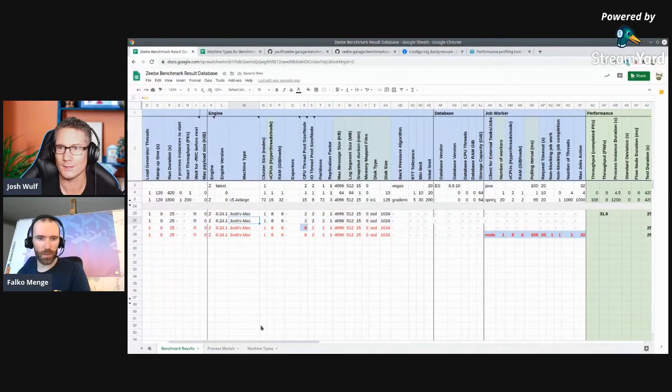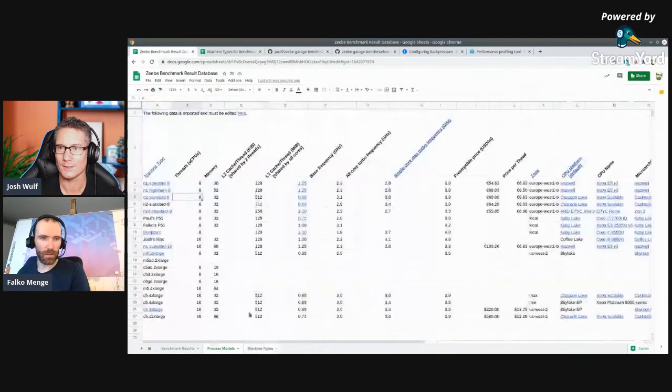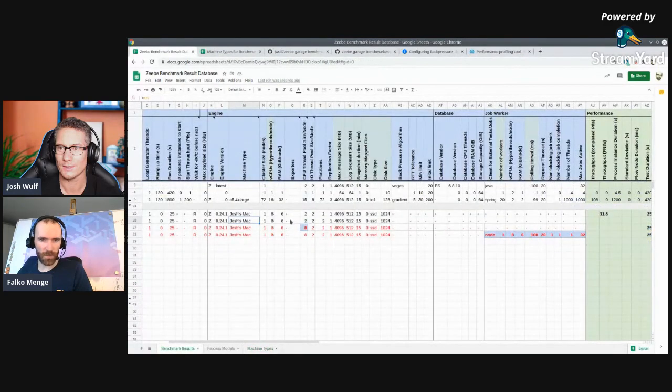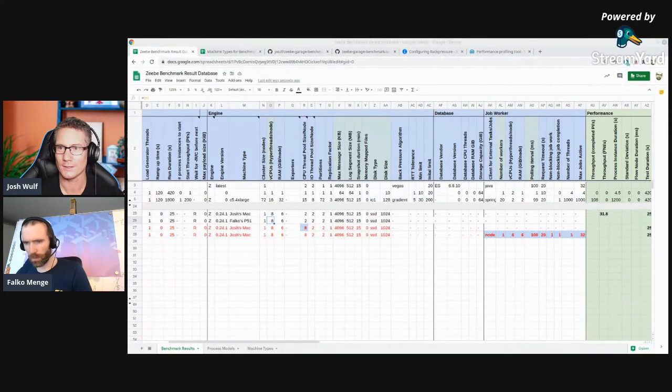Now we are not on Josh's Mac, but instead on Falco's P51. Which means I have quite a different machine. I have fewer cores. Also, my maximum CPU is not that big. So I have actually fewer hardware than you have. Not sure, though, what the maximum is on my setup. I see this somehow in Docker.